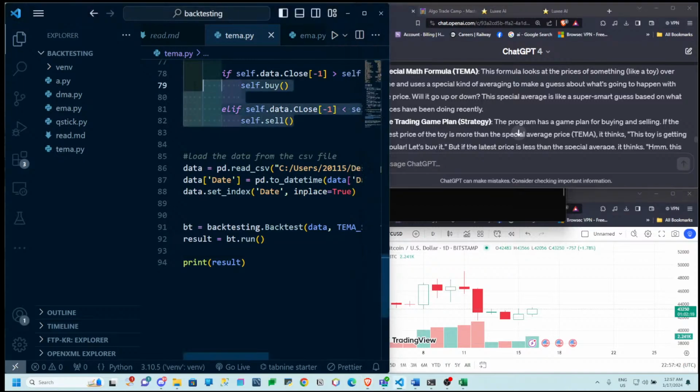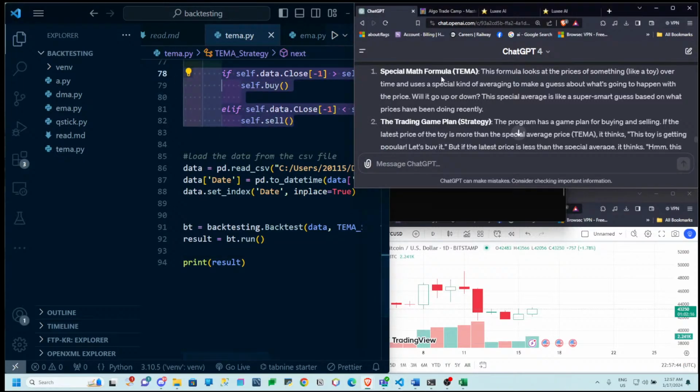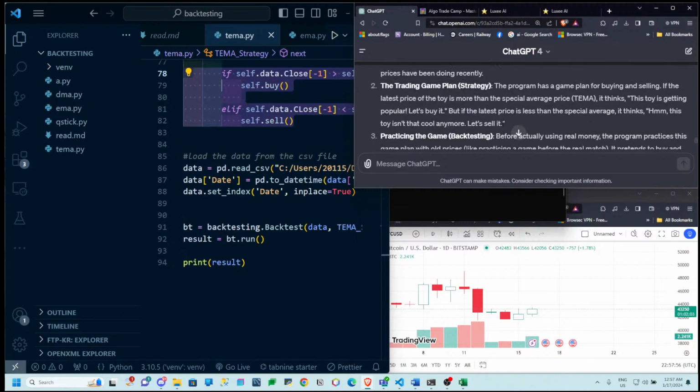And here you say when to buy and when to sell. Do you get it? So when it goes up or down, this special average is like a super smart guess based on what prices have been doing recently. The trading strategy game plan, the way it explains it to you if you don't have any experience, is just so good.